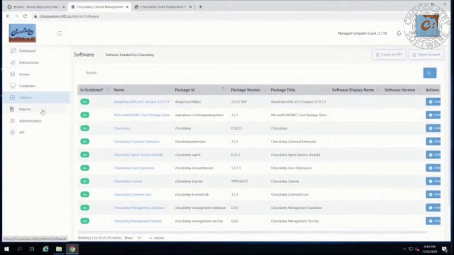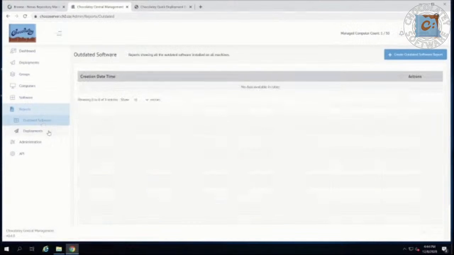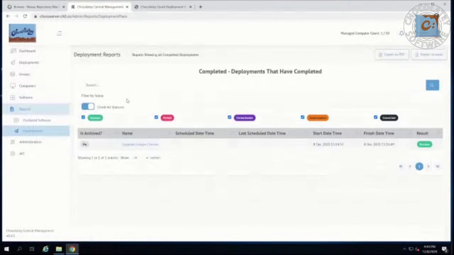We also have the ability to do some reporting inside of here, outdated software reports and deployment reports. Those are all available. You can generate those inside of here and then export those out to PDF or Excel if you want to. And as you can see, I've already ran one deployment from this particular server earlier today. And you can see if I wanted to, I could export this report out to PDF or Excel.